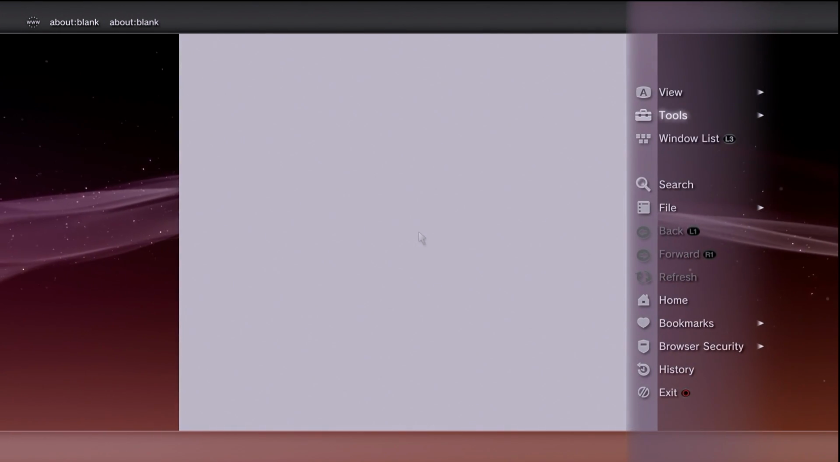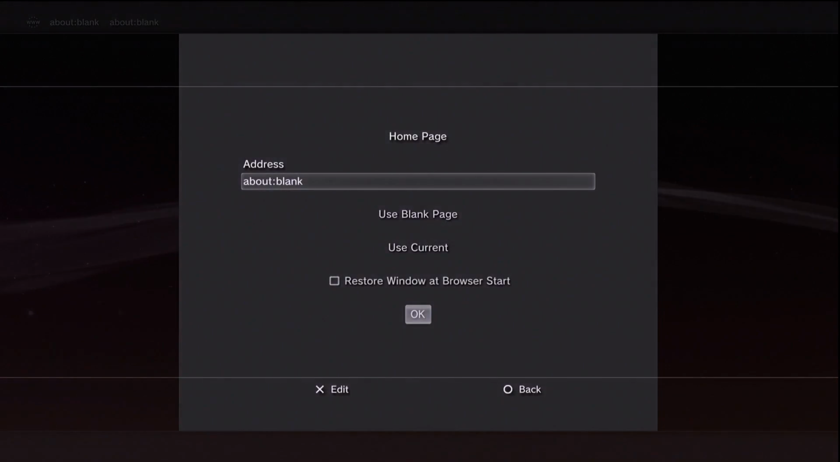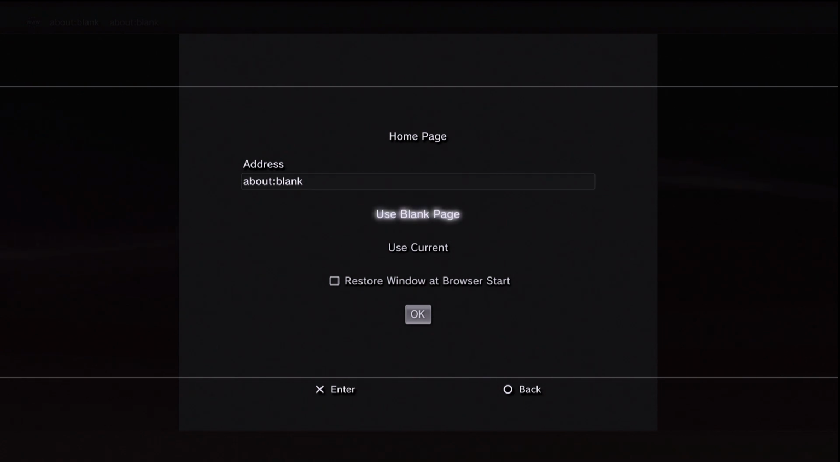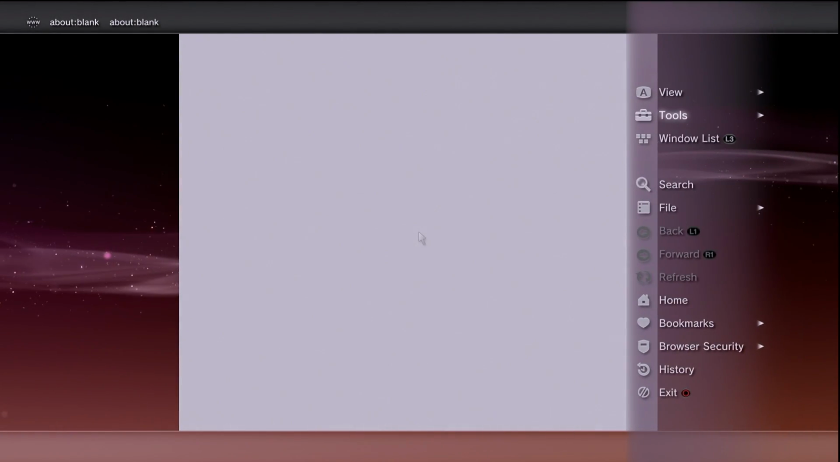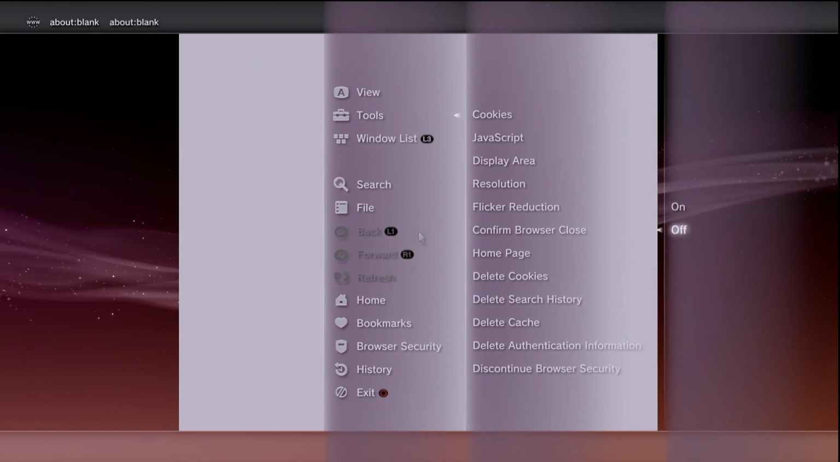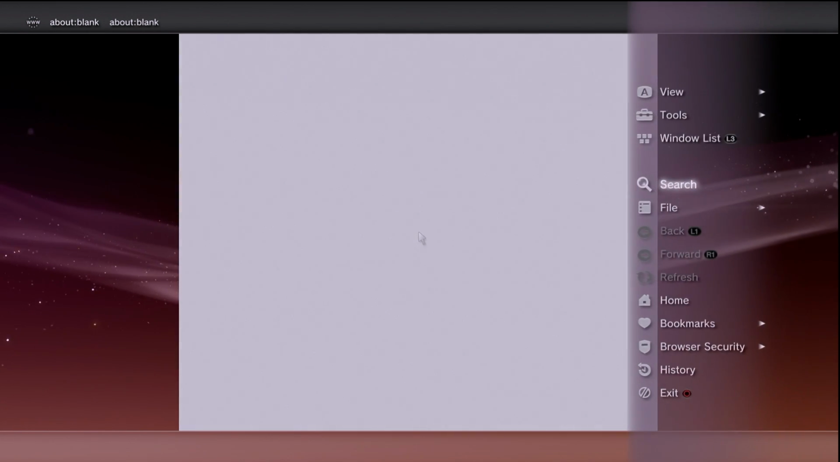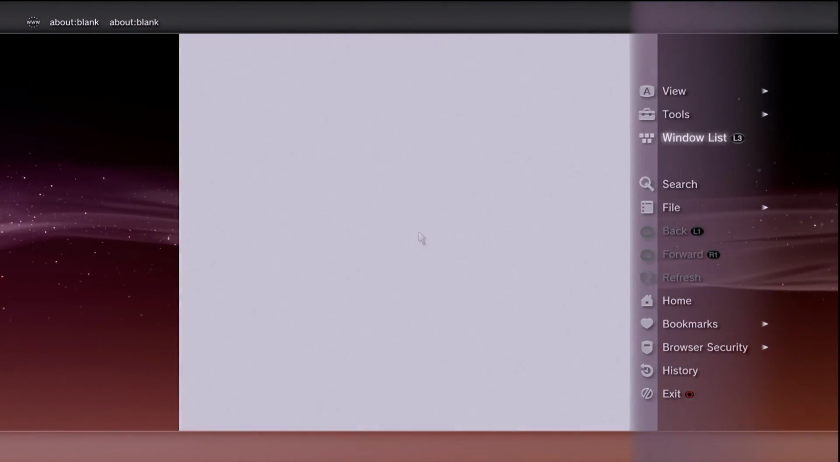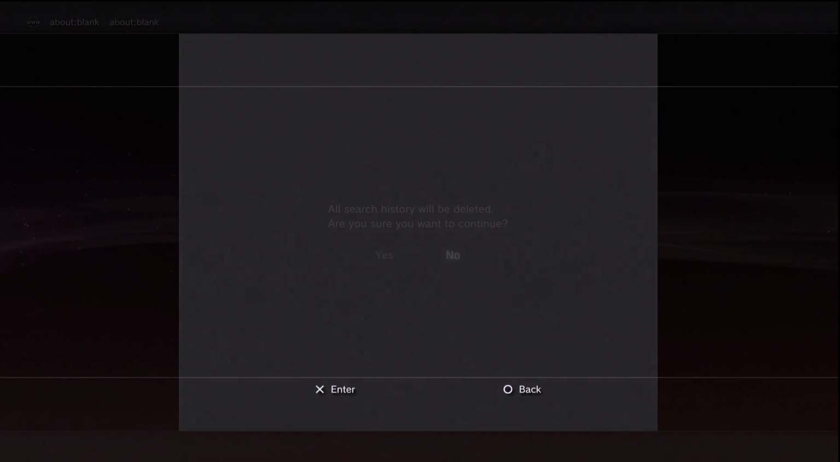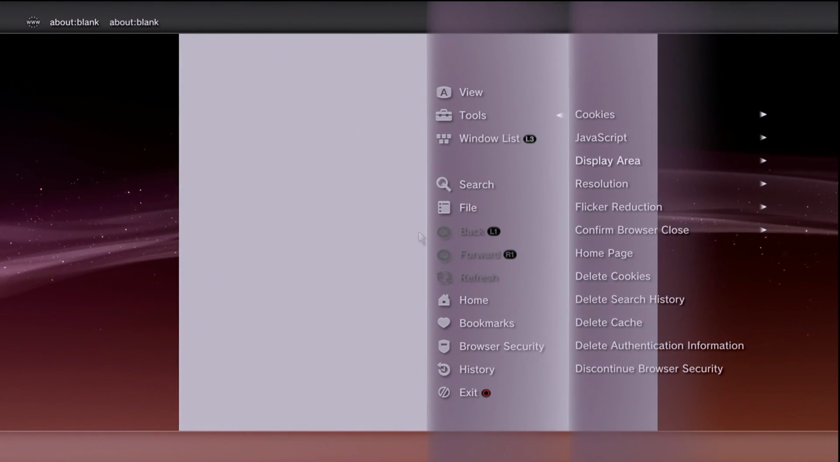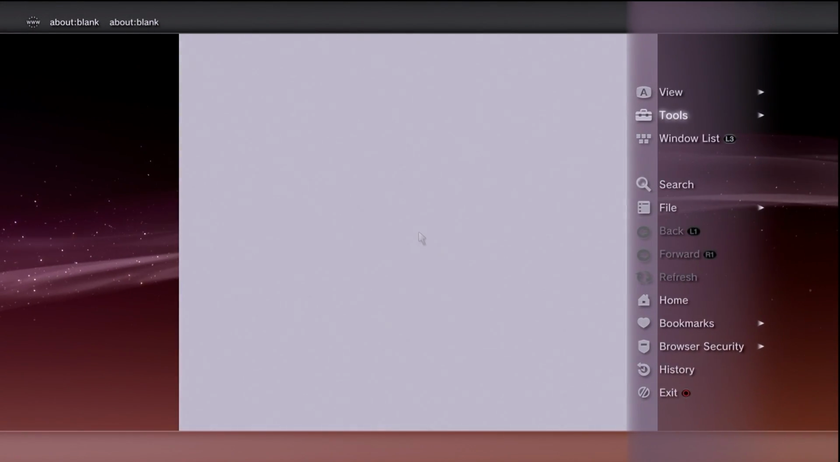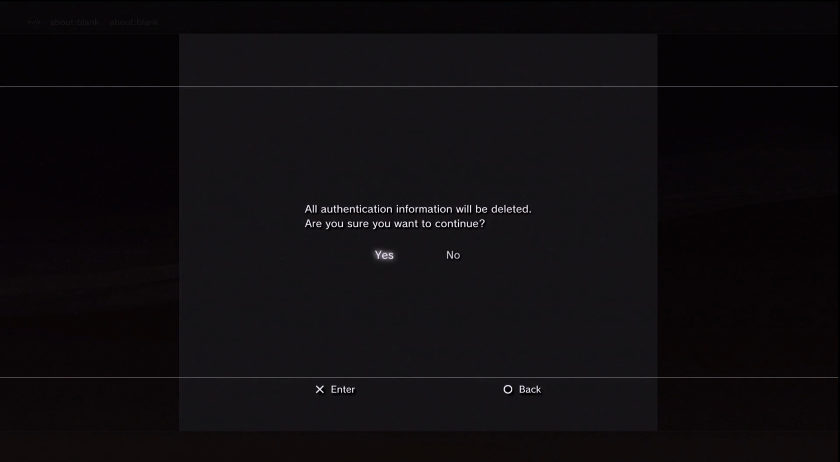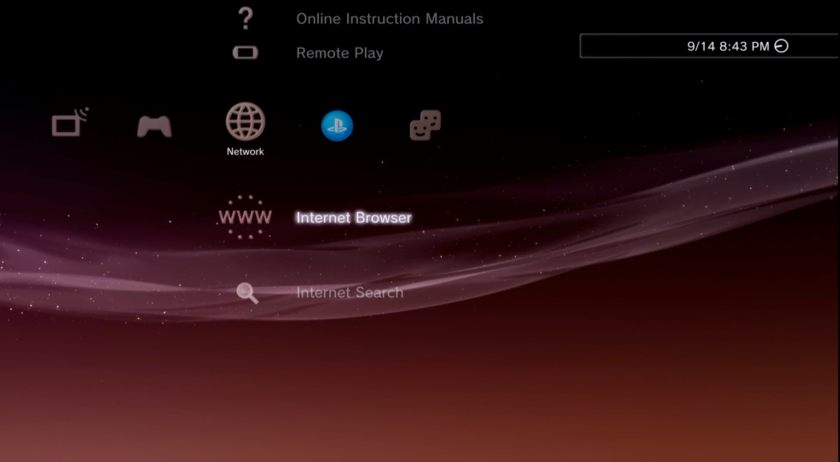Once this opens up, press the triangle button, go to Tools, and for your home page, I recommend using a blank page and pressing OK. Go up to Tools again, confirm browser close, you want to disable this, and now the next things we should do is go to Tools, delete cookies, delete search history, delete cache, and the last thing is delete authentication information, because why not? And now if we press the circle button, our browser just closes out like that.